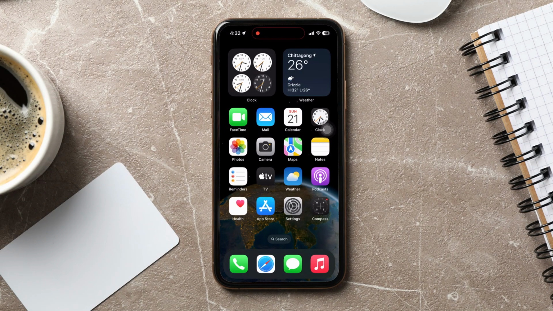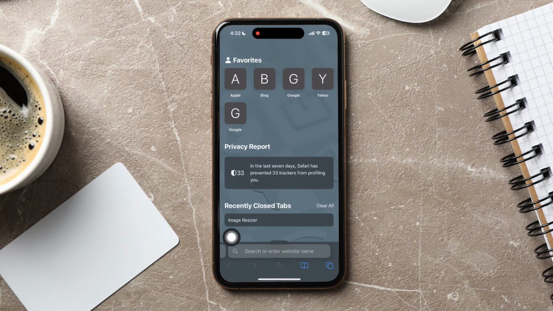How to check network speed on iPhone. To get started, first of all go ahead and open up the Safari application on your phone. Safari allows users to browse the internet, view websites, and manage browsing data.